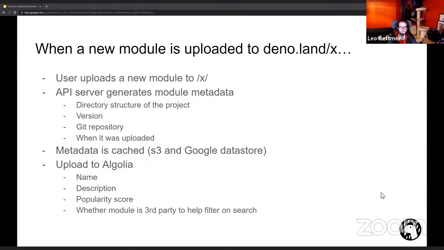The metadata is then cached on S3, specifically the directory structure and the version. This is still from an old system of ours. We're trying to move everything now to Google Data Store, which is our improved system, where we have most of the data now, most of the metadata. All the JSDoc transformation to these doc nodes is then stored on Google Data Store.